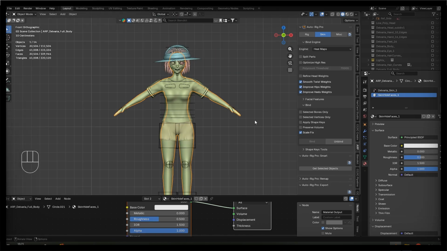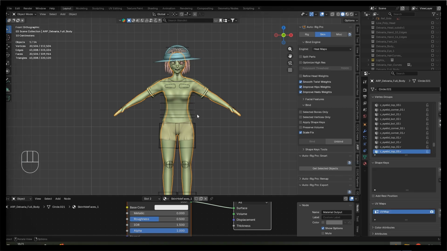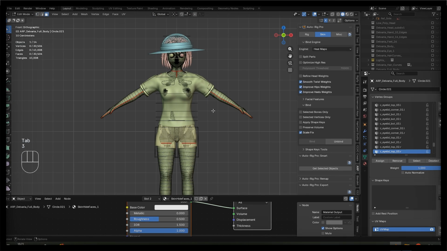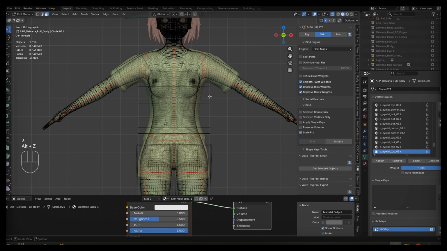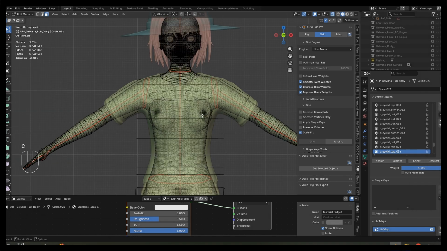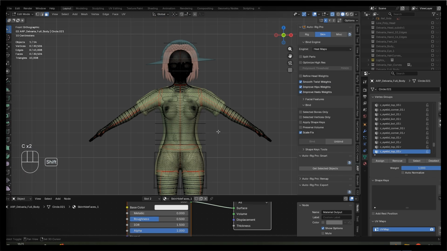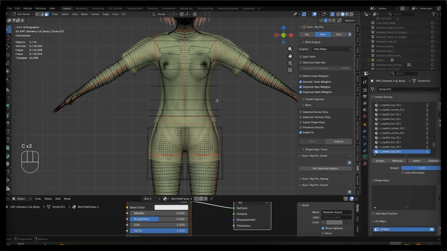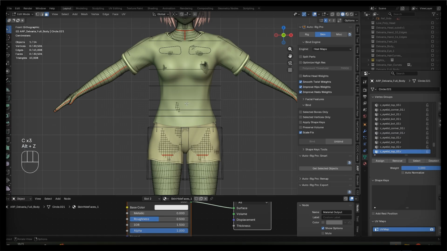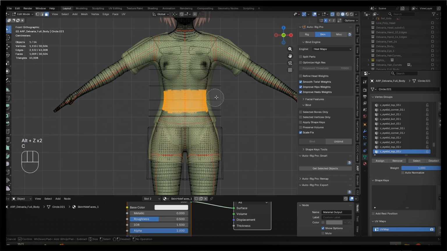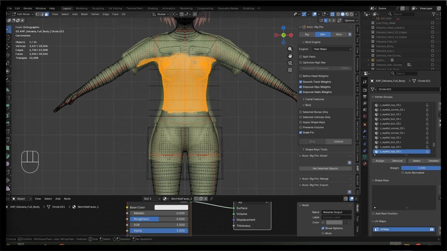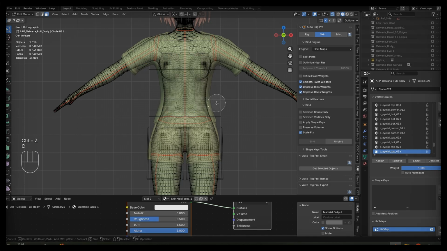Okay. Now let's assign it to the right group. So go to data, select the mesh. Let's go Alt Z, click on C to paint. Let's paint, I think, around this area should be fine. Around here. And don't paint too much though.